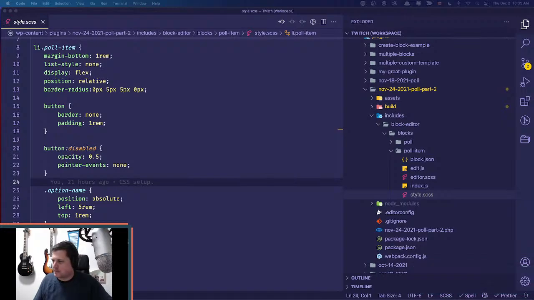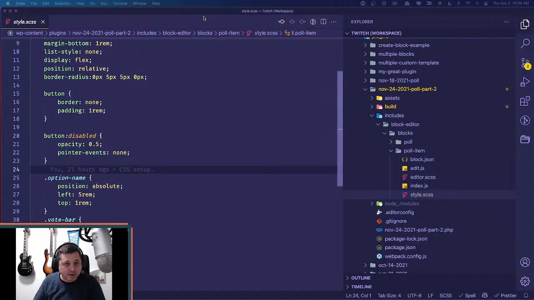Sorry, my chat bar was all messed up there.